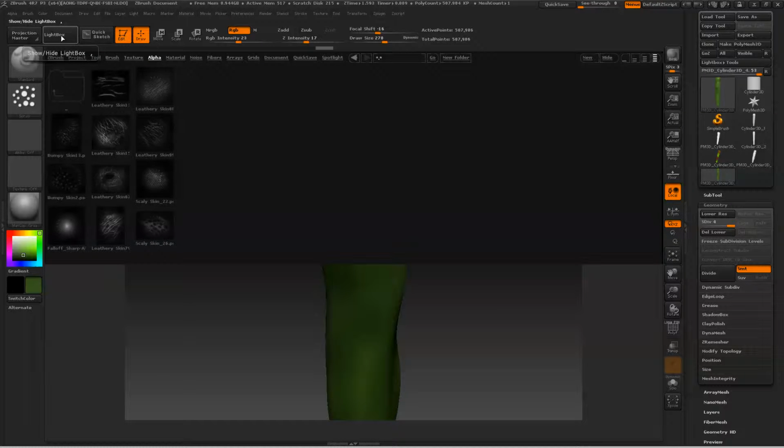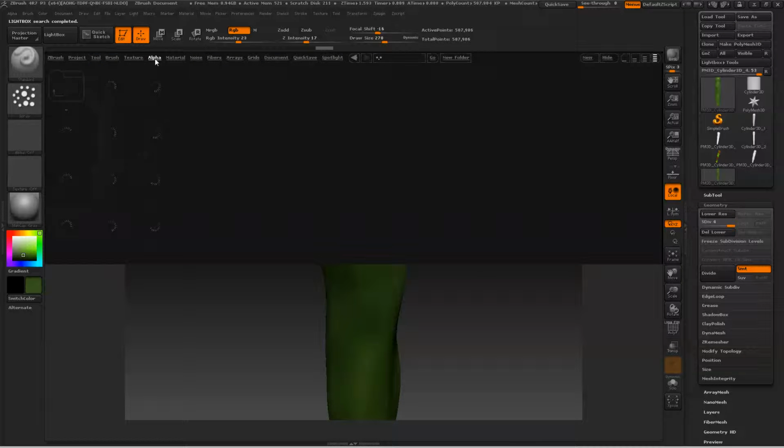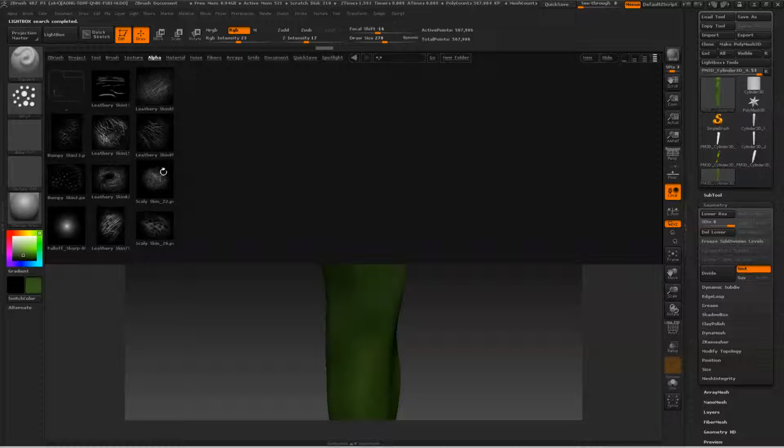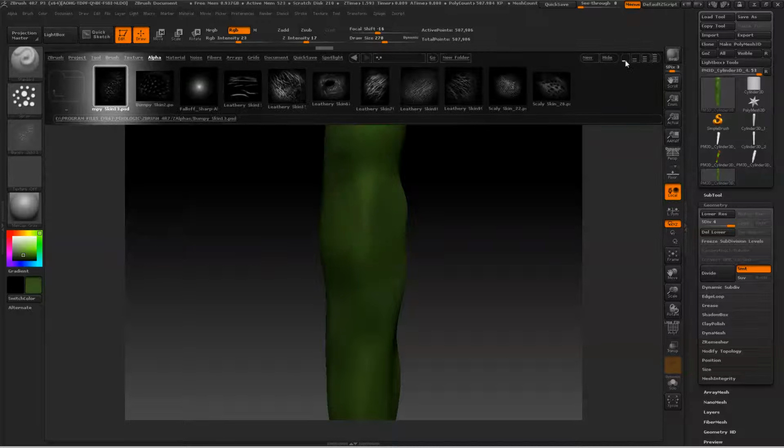But if you go into Lightbox, we even have some other alphas. So at the top of Lightbox, you can click on the different items, including alpha and material. And I'm going to find a nice bump skin alpha. And I'll select that twice so that the bump skin is actually in the alpha of the object.